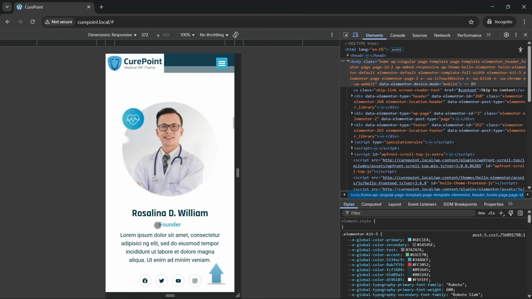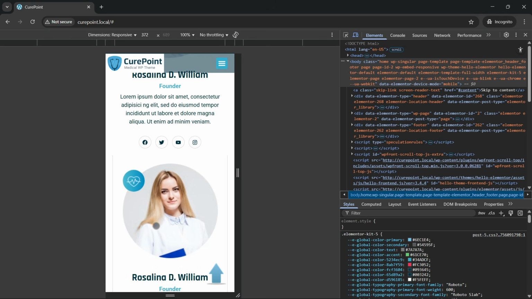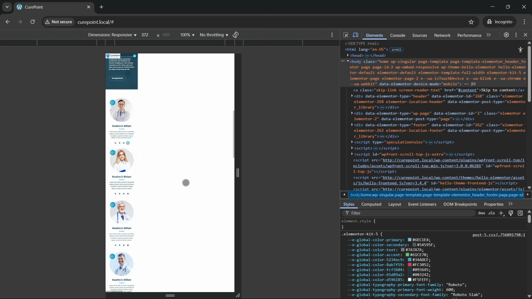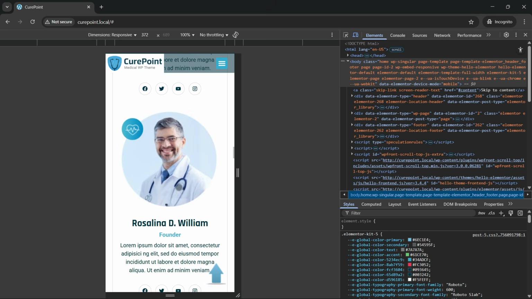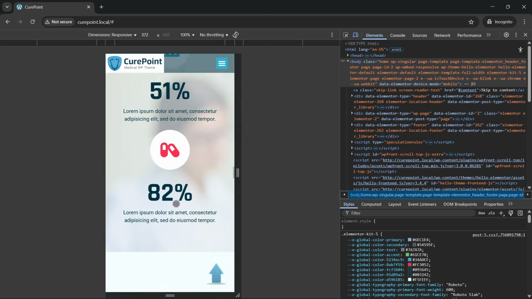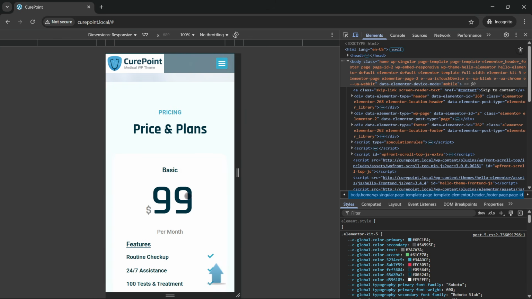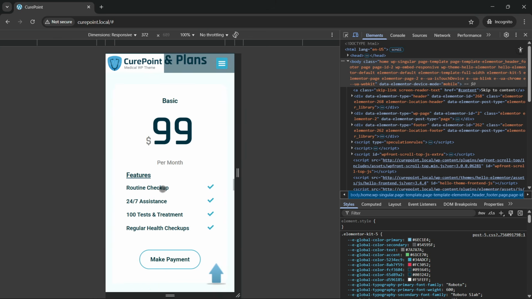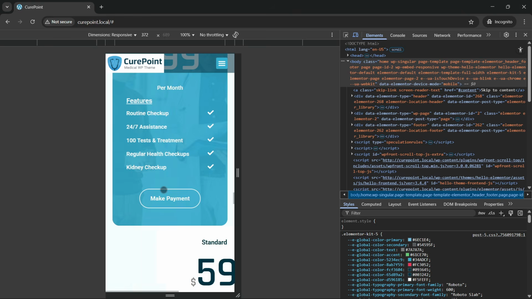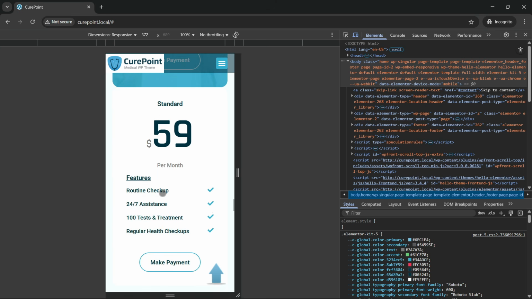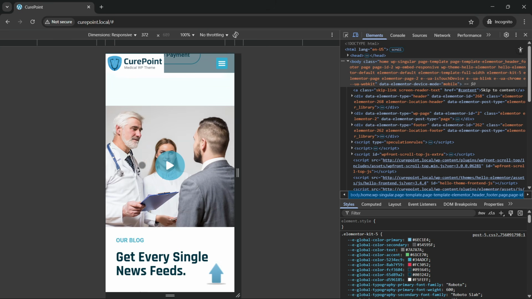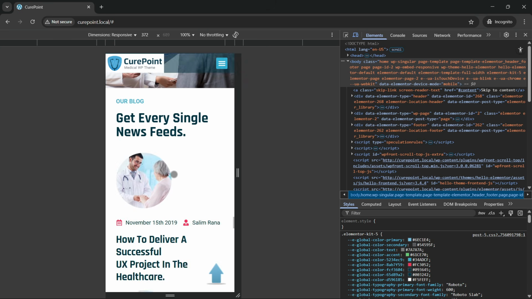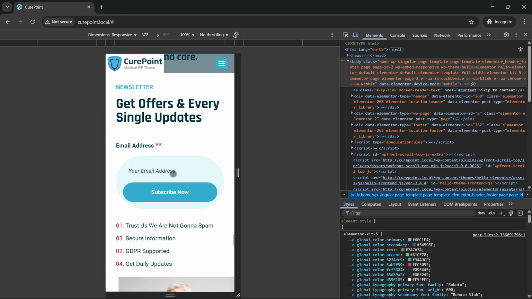And let's go below. Here we have the doctor section. Okay, social icons are there. Okay, like this. And also if I go below, we have all of these things fully responsive. Here we have the pricing and plan section. Here we have the basic plan, 99, 59. All of these are fully responsive and working fine with responsiveness. And here we have this blog section. You can see fully responsive screens everywhere.